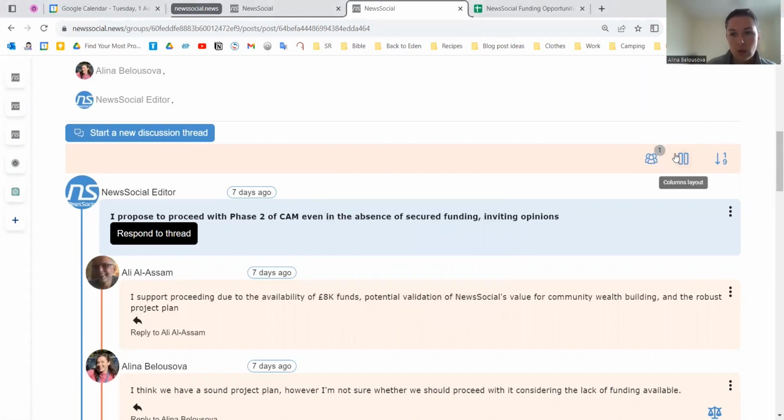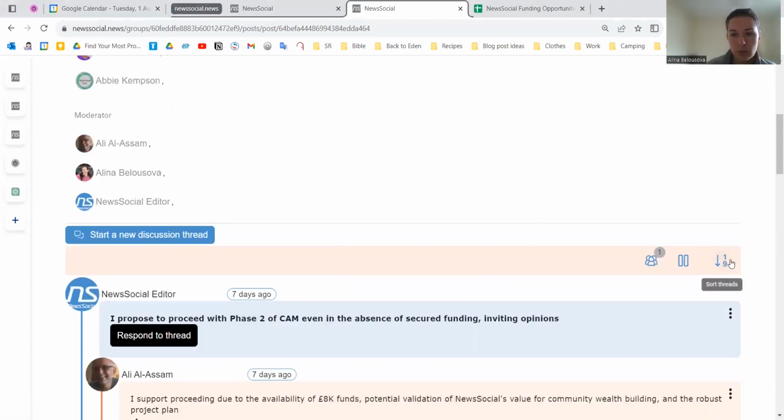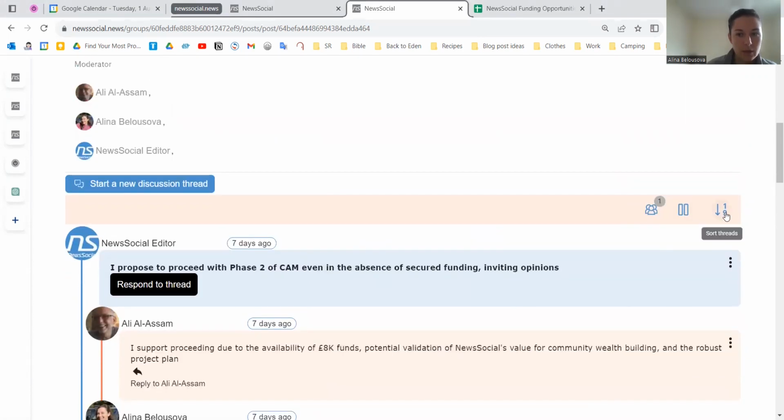Then you have an option to split the threads into columns. So if you have more than one thread, you will see them in columns. And if you have more than one thread, you can sort them out by clicking on this button. So it will go from the newest first to the oldest first, or from the oldest to the newest.